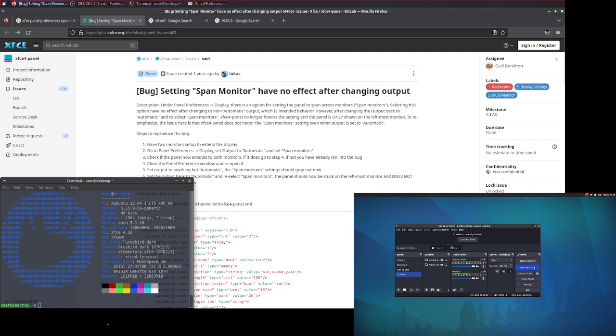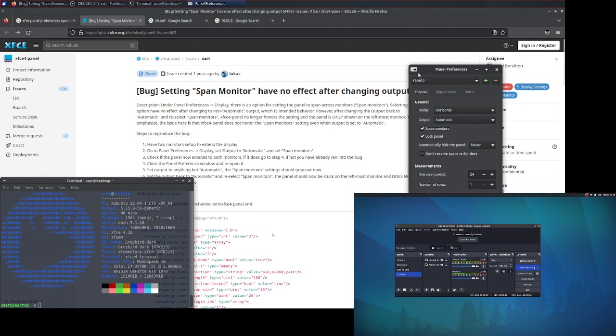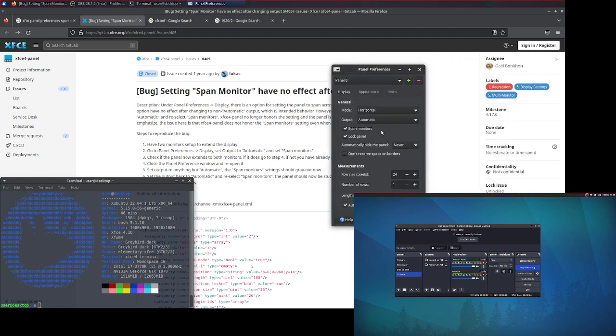So we are using XFCE 4.16 and I want my panel to span across both monitors, the primary and secondary, right? So if we open up the panel preferences by right clicking on panel and opening that as such, output, automatic, span markers is ticked.